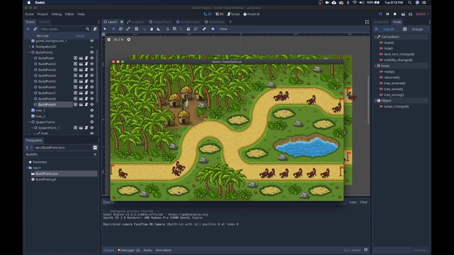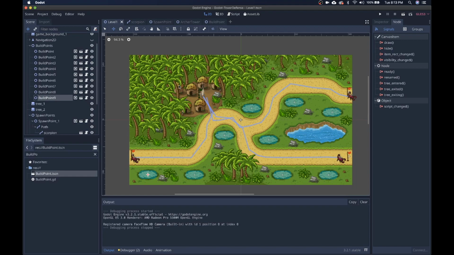Boop, boop, boop. Nope. Okay, so that's not going to work. So we're not going to be able to use the touchscreen button. Why not? That's annoying, because what if you're targeting multiple platforms?